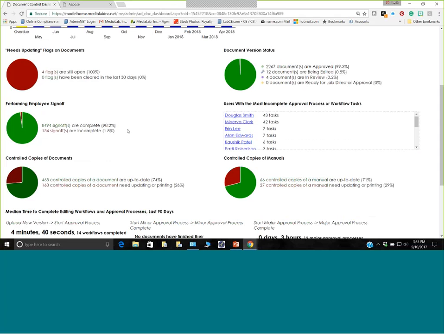I can get my performing employee sign-off statistics. And you can see here, I'm in great shape. 98.2% of sign-offs are done. I'm only waiting on 1.8%. And you can see I've collected over 8,000 sign-offs in the system from my staff.